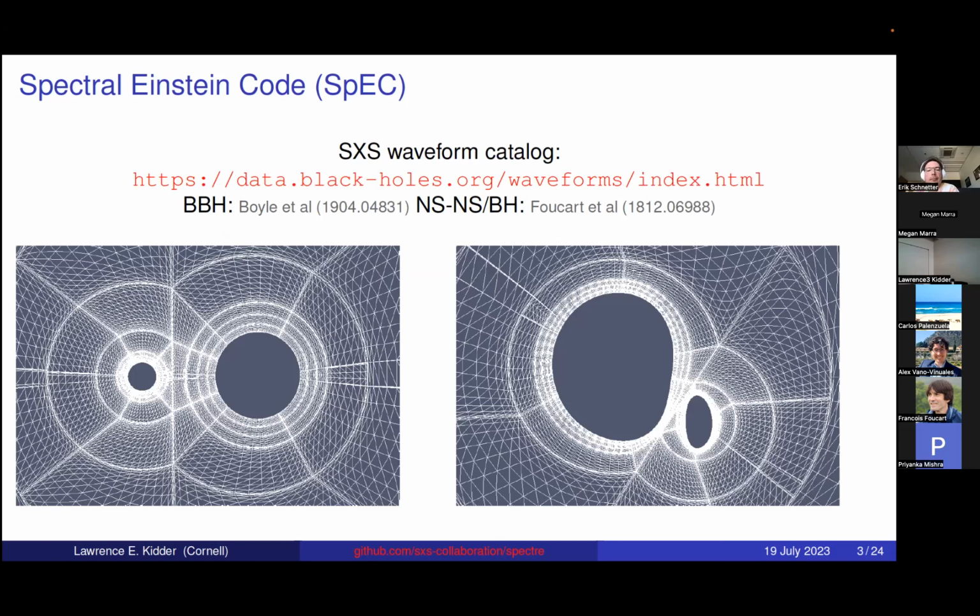Before I get started about SpECTRE, I want to just remind you about the success of the Spectral Einstein Code. This code is now almost 20 years old. This was developed primarily by myself, Mark Scheel and Harald Pfeiffer at Cornell and Caltech in the early 2000s. And we've had a lot of collaborators join us after that. With this, we've built a large catalog of gravitational waveforms, primarily for binary black hole systems. We also have a few neutron star binary waveforms, but not as many as some other waveforms.